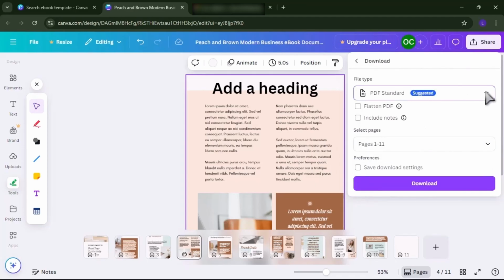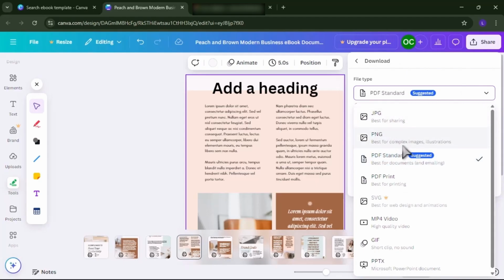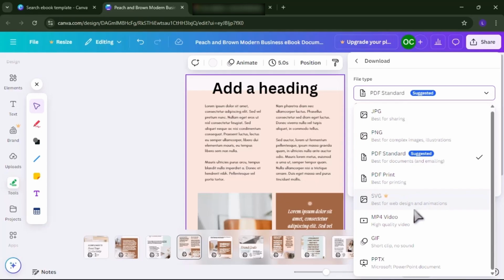Here you can see the different versions available. There's JPG, PNG, PDF standard, and this is the suggested one. It's best for documents and emailing, but if you'd like to print it, you can use this option here, and then there are other options down here.